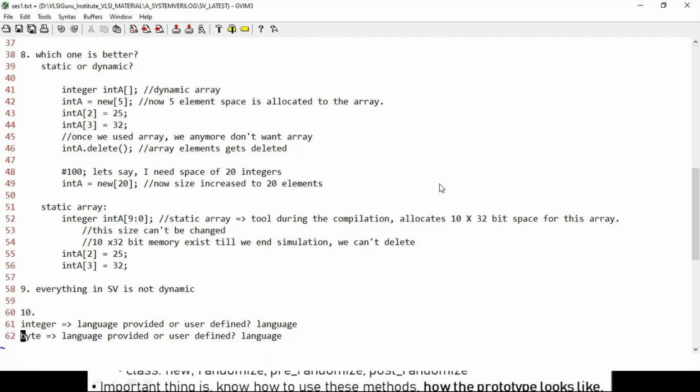Byte is provided by the language. In SystemVerilog, there is a data type called byte. Similarly, if I write nibble, it basically represents a 4-bit data vector. It is user defined. The user has to define this data type because the language doesn't give a nibble data type.